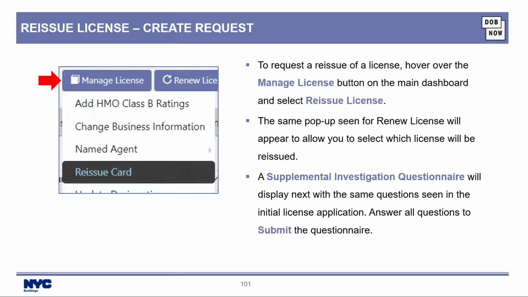Reissue license is very similar. The big difference is where you do it. Instead of clicking renew license, you're going to need to hover over the manage license button and select reissue card. I should note that what you see here is going to depend on the licenses that you have. For example, add HMO Class B ratings only shows up if you have a Class B license.